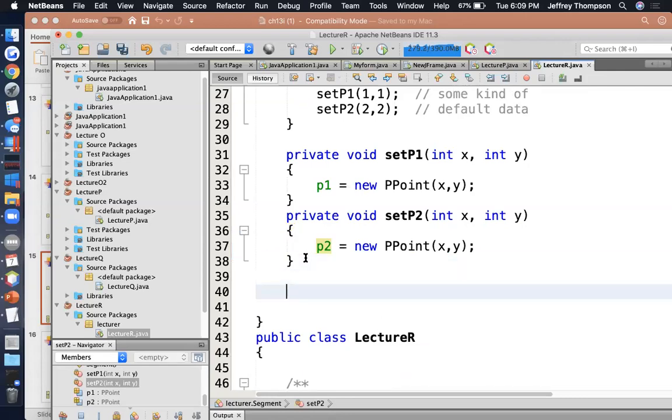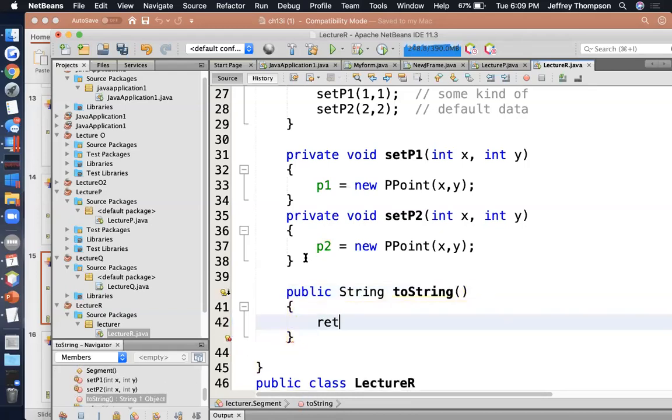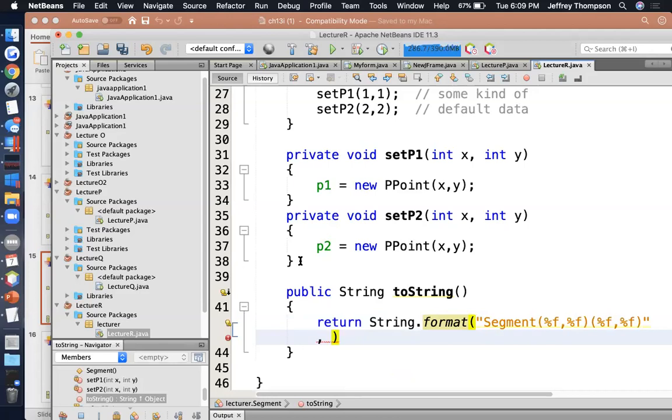Let's make a toString method at least, right? Public String toString, return String.format, parentheses quote Segment, parentheses, %f comma %f in parentheses, open parentheses %f comma %f, close parentheses close quote comma p1.x, p1.y, p2.x, p2.y. Right. I'm just going to pretty print it. I'm going to add a parentheses there and a parentheses there.